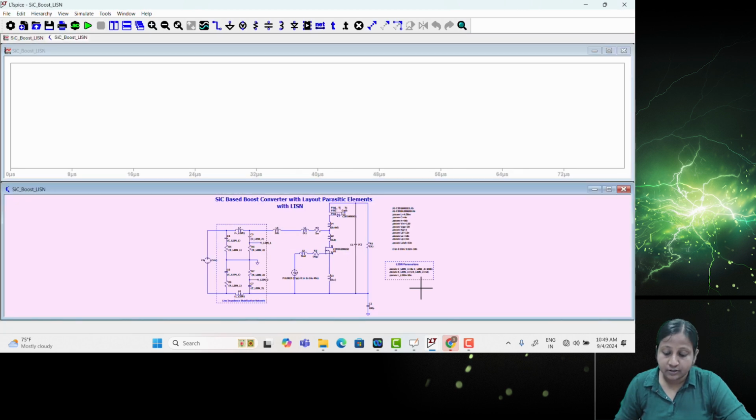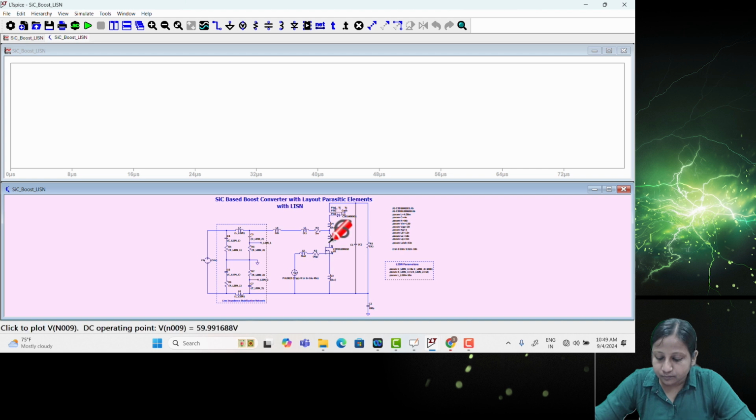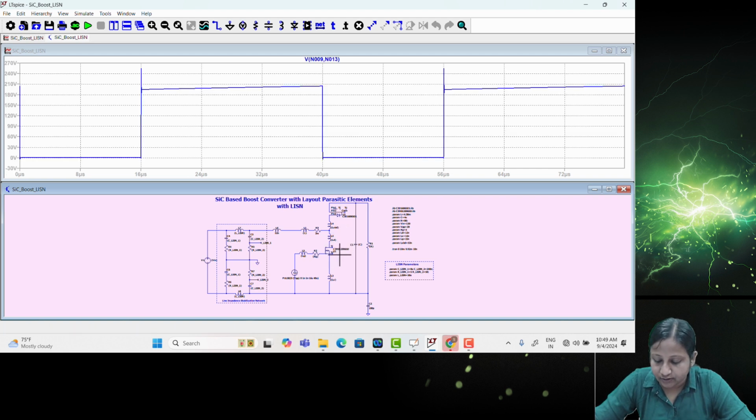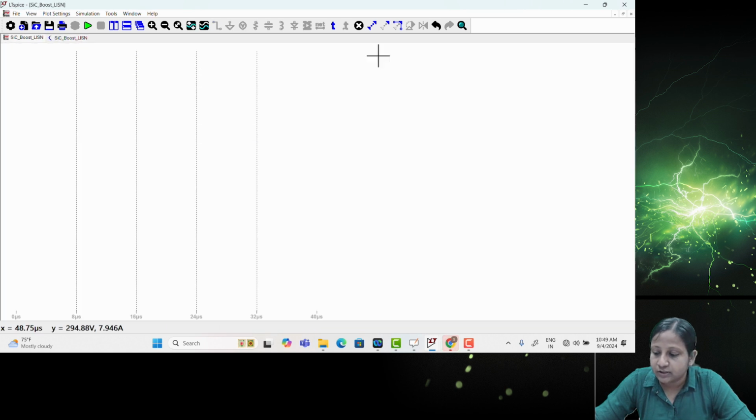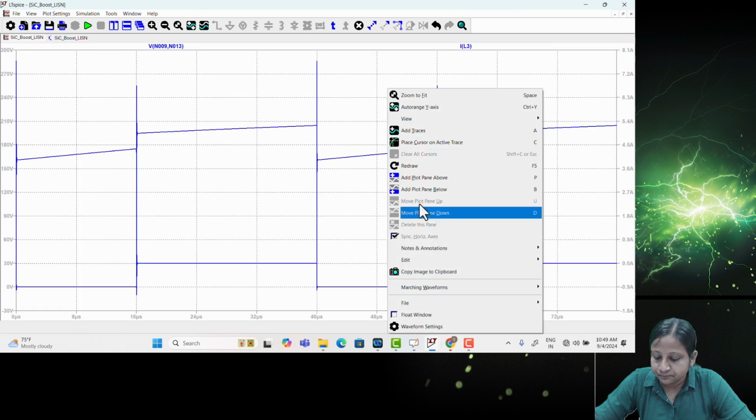Okay, this simulation is complete now. Now how to see this? So let's see the voltage of the switch first. This is voltage of the switch and this is current of the switch. So let's see how it is now visible.